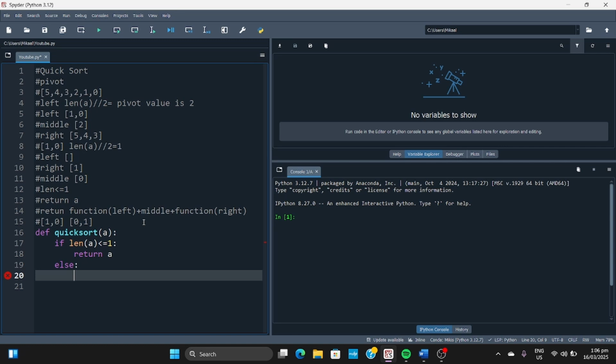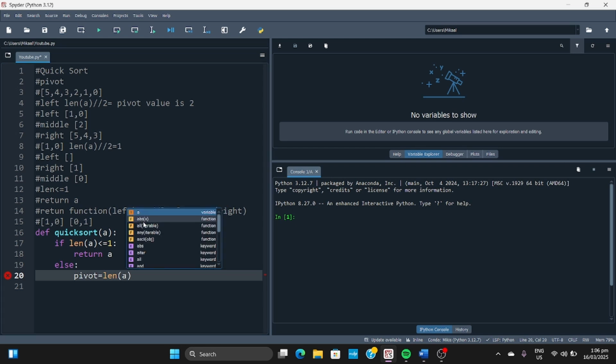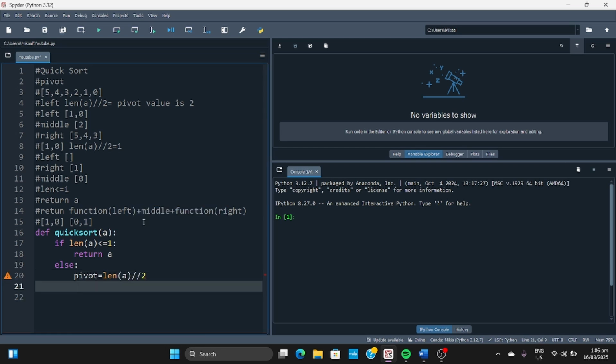what will we do? We will first find the pivot. Pivot is equal to the length of the array A divided by 2. This is the index position.